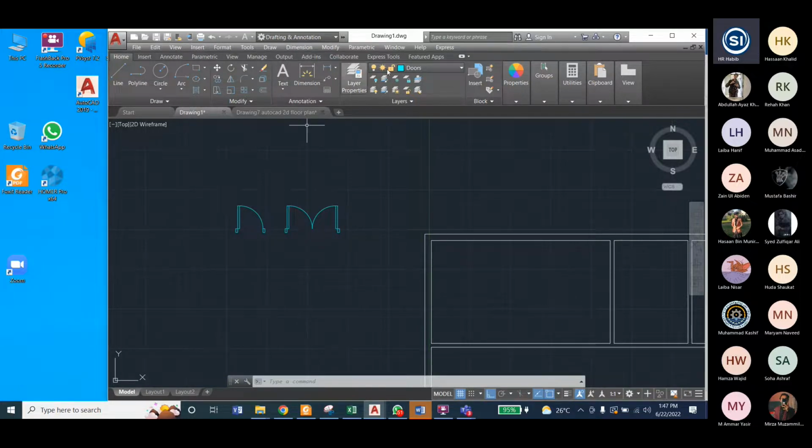The door is done. As you see, we are working in the doors layer. No problem. But there is another mistake. We have done much struggle, but we are making one mistake. What is that?